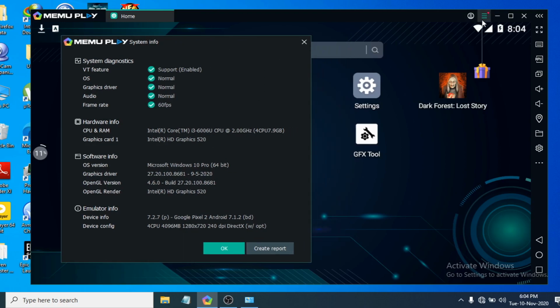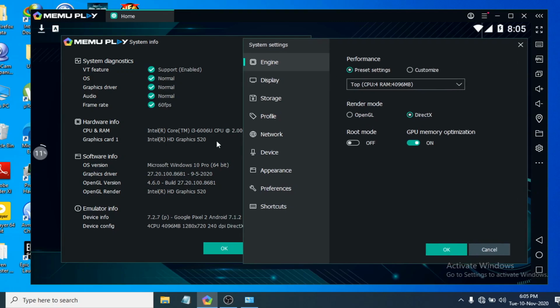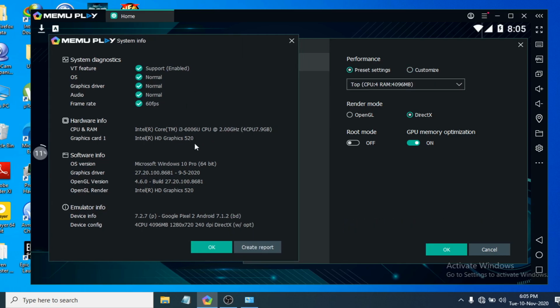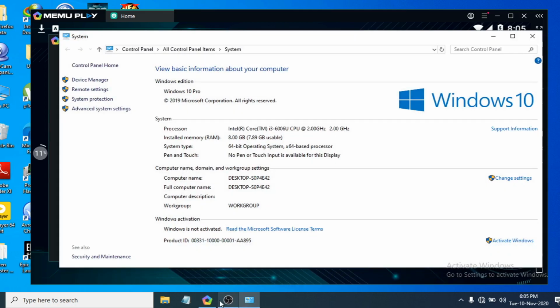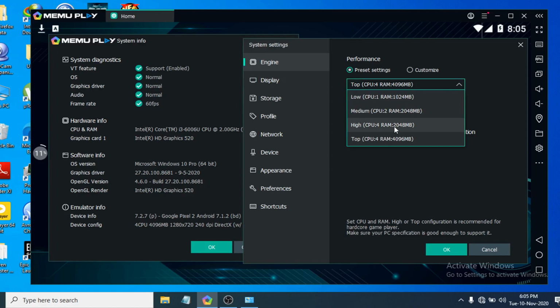So let's talk about the settings which I use for playing games or any application. Go to the settings here. Now if you have a low-end PC like me, with an Intel Core i3 and no graphics card, and 4 GB or 8 GB of RAM like me, you can choose the preset settings here or customize settings here. I use the customized settings with CPU 4 because I have 4 CPU here, which is recommended. Also you can choose RAM 2 GB here. If you have 4 GB RAM, you can use 2 GB RAM here. If you have 8 GB RAM like me, you can choose 4 GB RAM here for better performance.